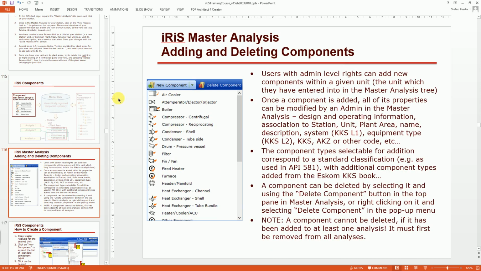So new components can be added specifically within the master analysis, within process units and stations, units, plant areas that have been created, as was described in the previous exercise. Units with administrator level rights can add new components within the given unit, and then they can start modifying its identifying information. The system this component belongs to, the type of component it is according to KKS level 2.